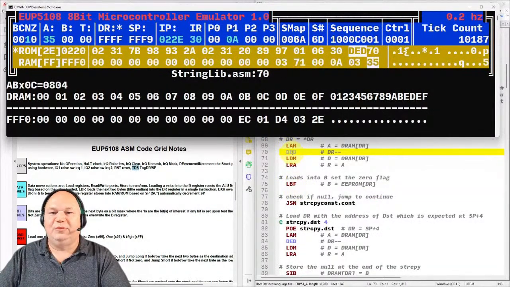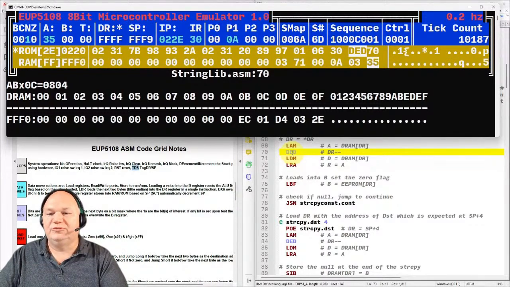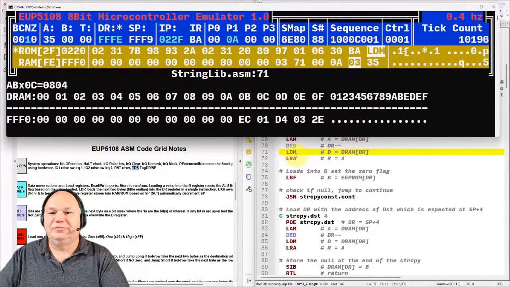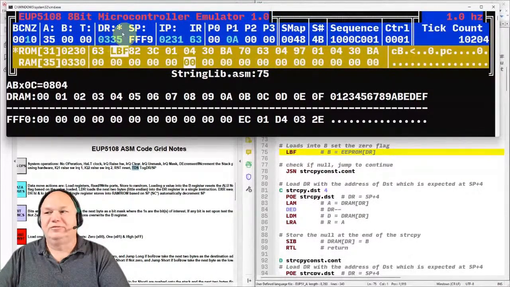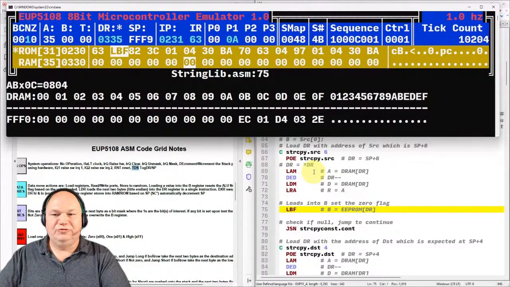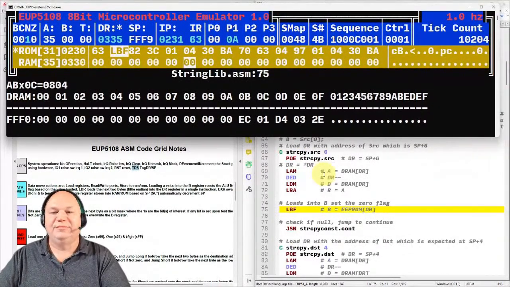Then we're going to decrement the stack pointer. Again, the stack pointer grows downward and the normal memory grows upwards. So we're going to decrement the stack pointer, load the next value directly into D, and then load the value from A into R, and that gets the location. Now that's the location in ROM for our source string. Remember, this function is string copy constant. So we're string copying from a constant in ROM into RAM.